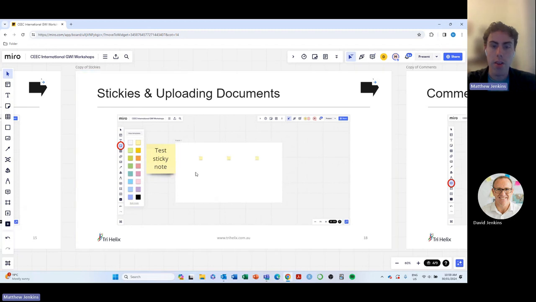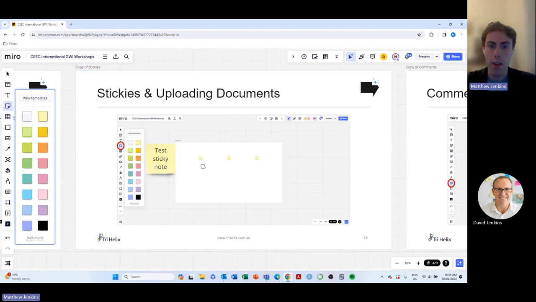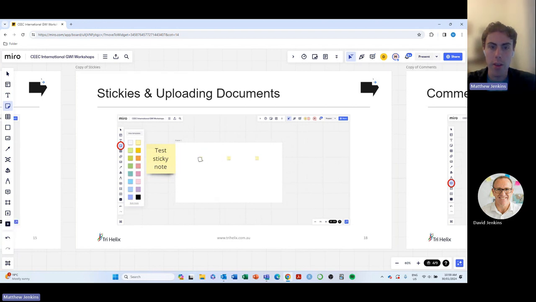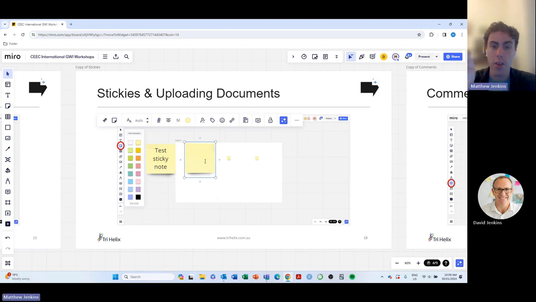So just to reiterate, it's as simple as just pressing N on the keyboard and you can move your cursor to where you want to put that sticky note and then click. And when you click, if you don't touch anything, you'll see the cursor inside of the sticky note will be flashing. So that means it's ready to type.